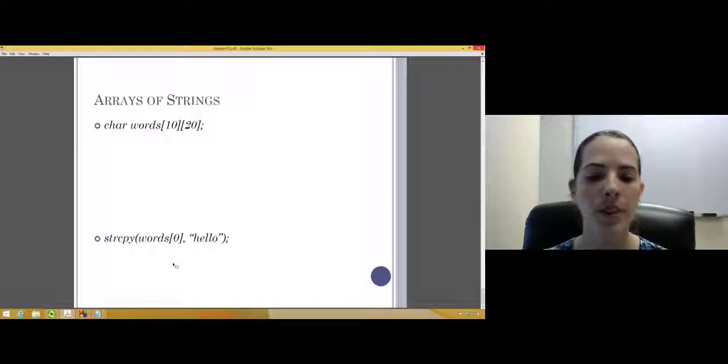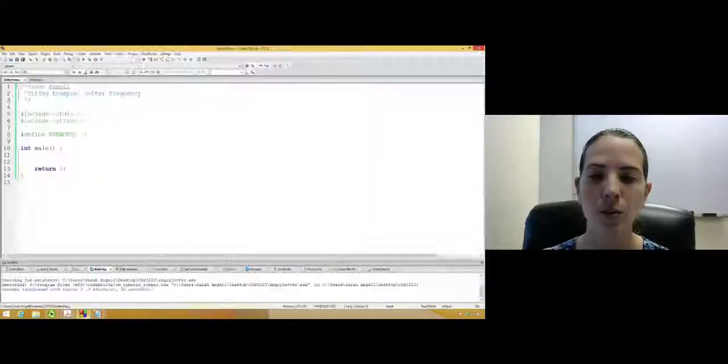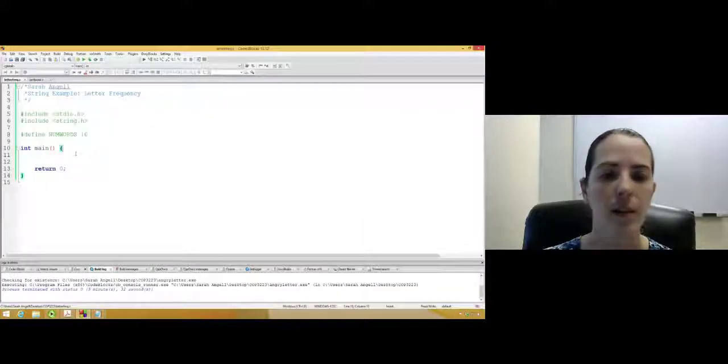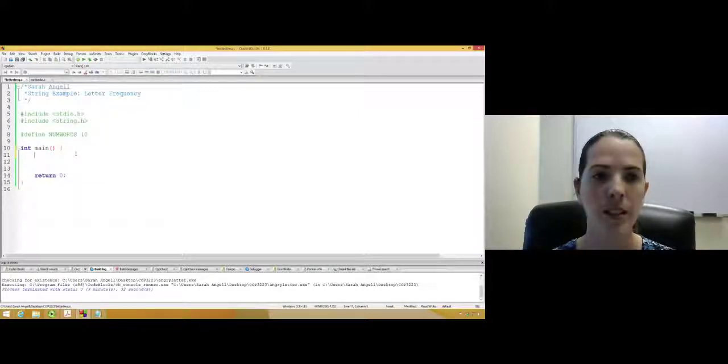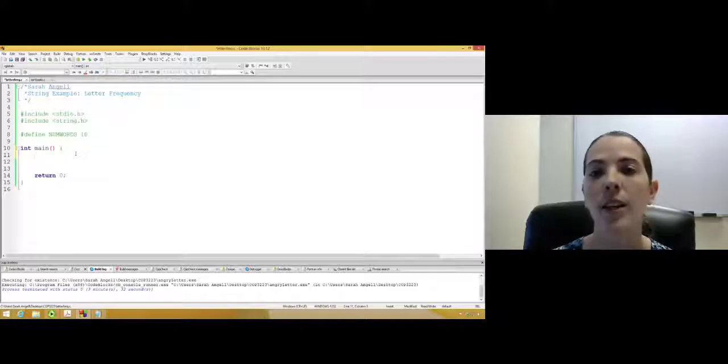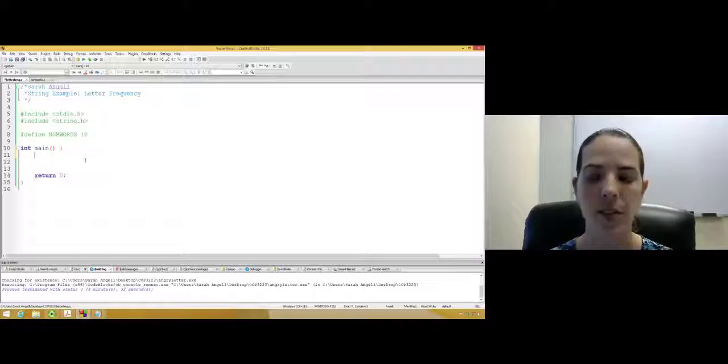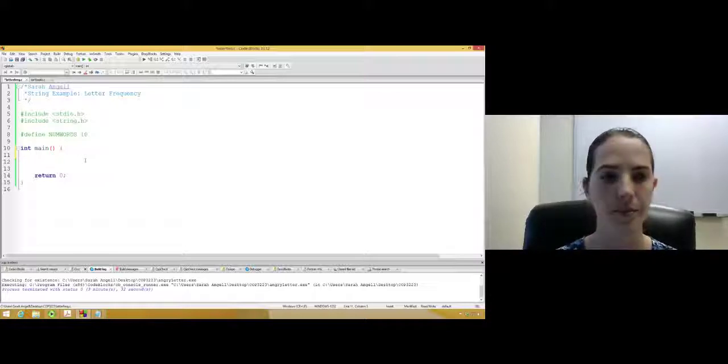So we're going to do a couple of example programs that use this concept, this array of strings. And the first one is going to be a letter frequency. So a lot of times in cryptography, the first thing you'll do if you're given a ciphertext is to try and do a letter frequency, because some letters appear more often in written and spoken word than others. So we're going to try and do a frequency analysis to see which letters appear most often.